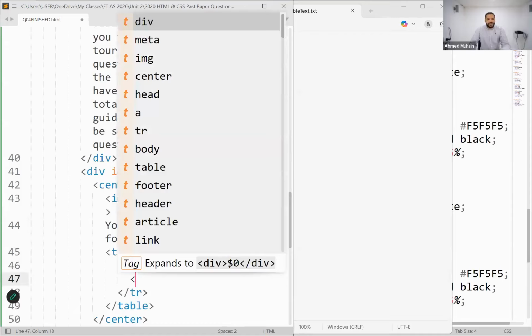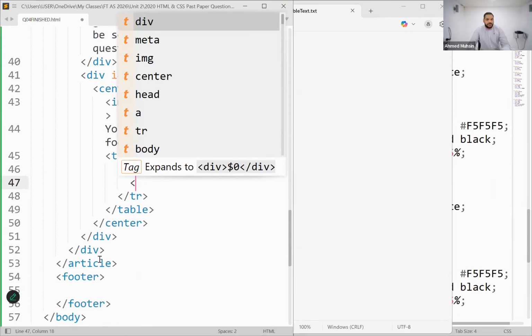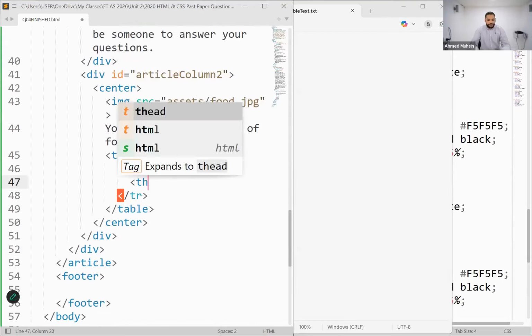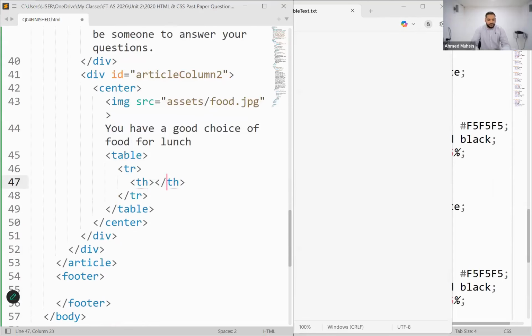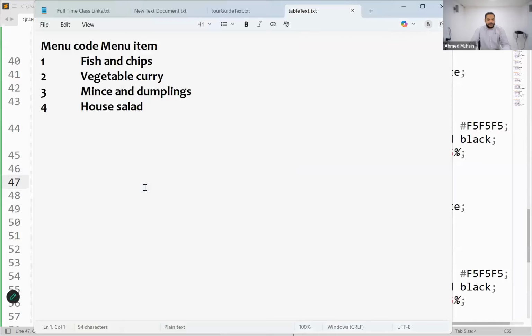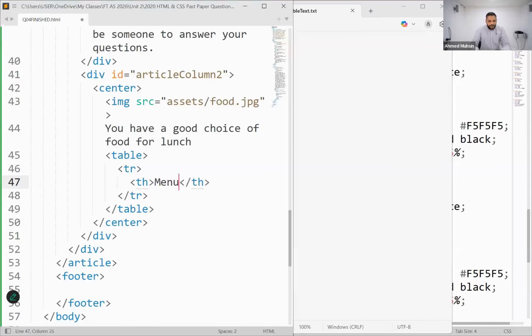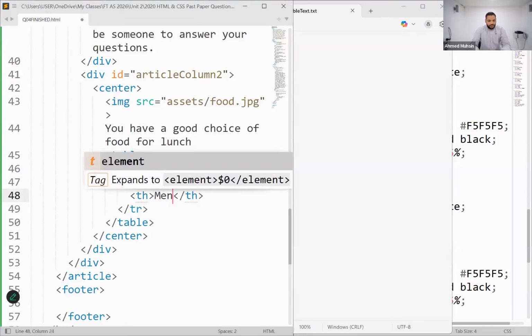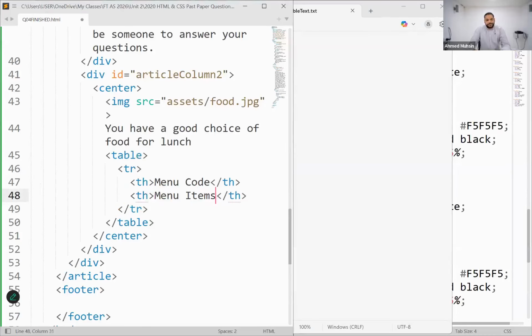Our first row is our heading row now. So what tag do we use? TH. TH open, TH close. And what do we say? Menu code. And in the next cell we will say menu items.